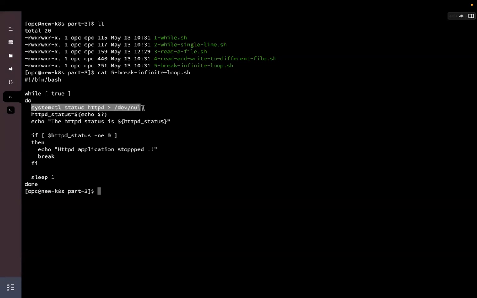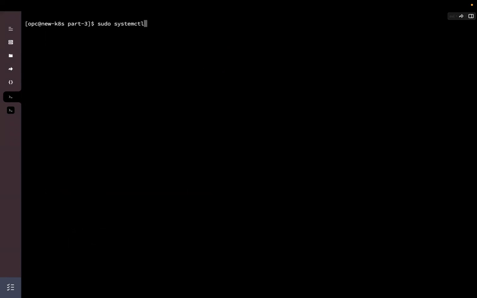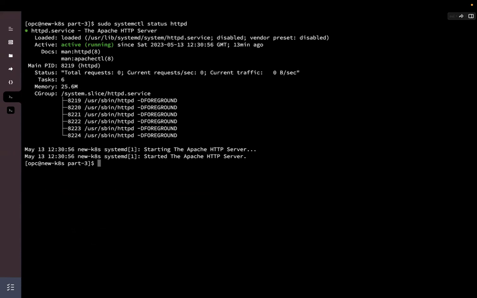So let's quickly run this one. When we run this, it runs status httpd and echo dollar question mark. So it is not running, this is the last status, so that's why it is showing command not found. And this should be fine now. Then echo, it is showing 0, so it is running fine actually. Maybe I could use sudo systemctl status httpd. Okay, it is running fine.